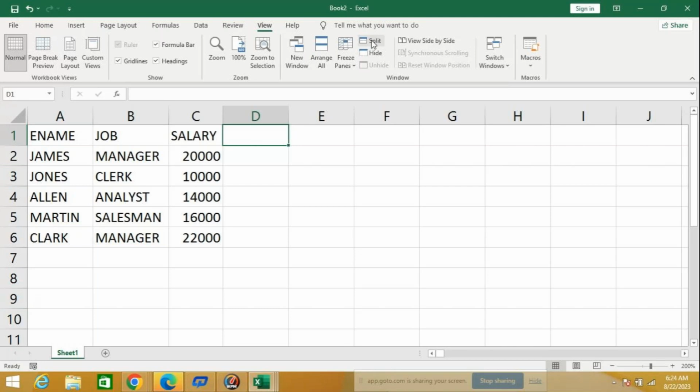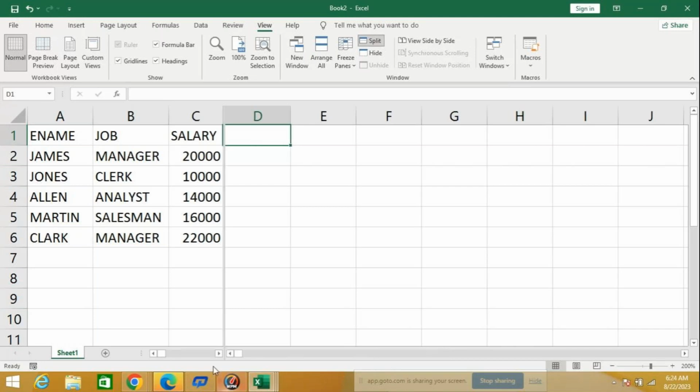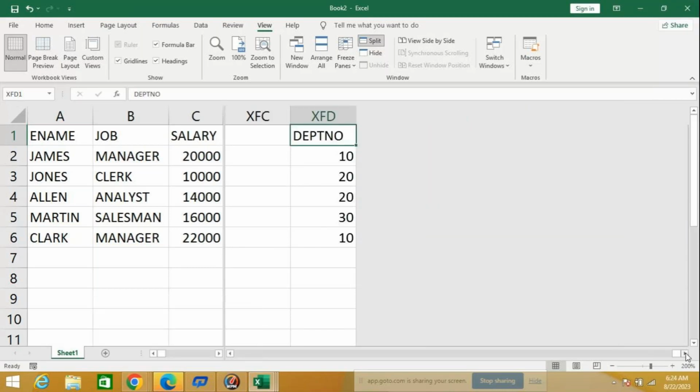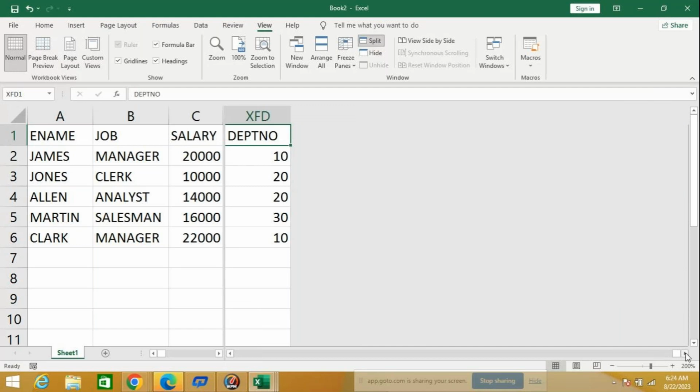You click on the split. See here you can see two scroll bars, on the left hand side as well as the right hand side, at the bottom where you have the sheet tab. Sheet 1 is there, next to that you have this scroll bar part. Now control right arrow. Now again you scroll this side. See, when you scroll, you are able to see the content present in the first few columns as well as in the last column.